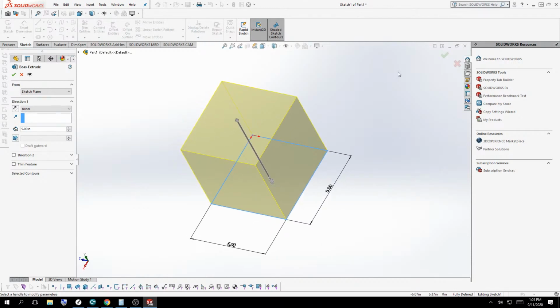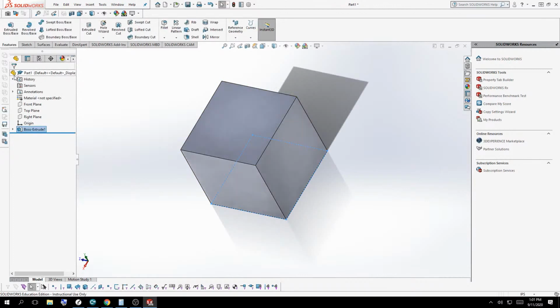So at this point, you can either press enter on the keyboard, or you can click the green check here, or you can click the green check here. There's 3 options. They all result in the same action. When you do so, we have a cube.